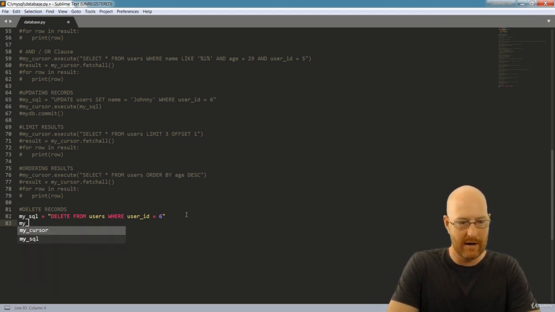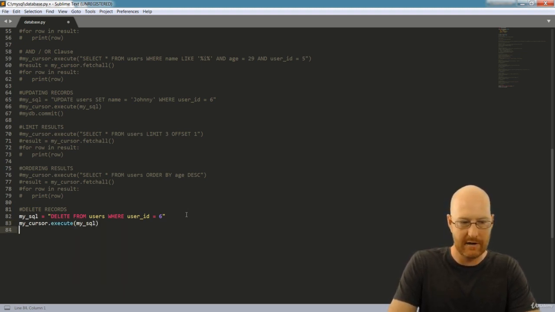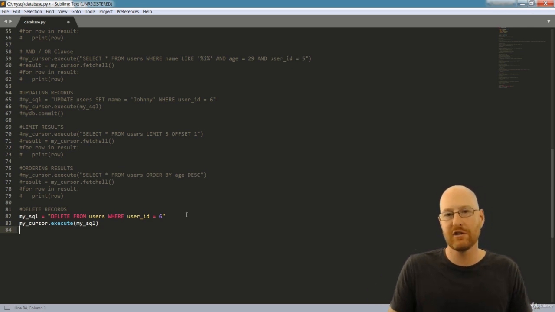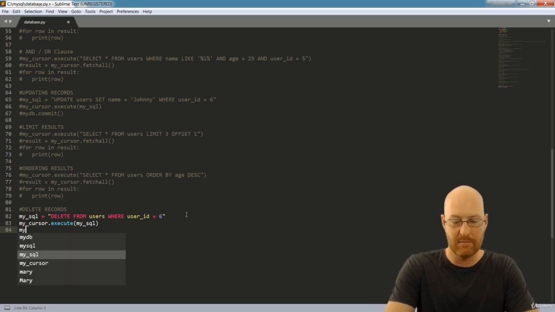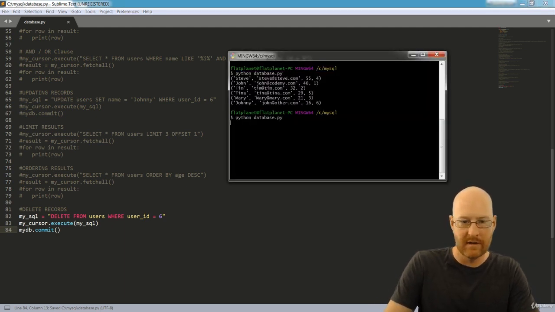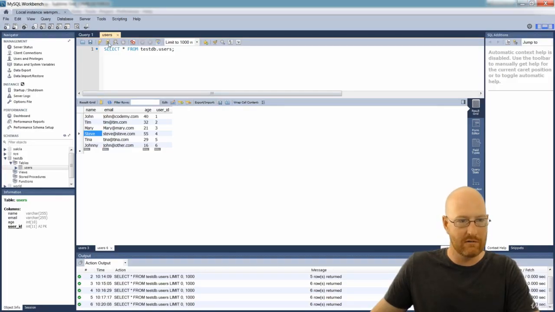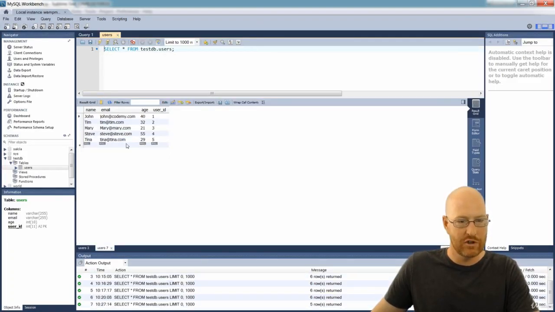Just like before, we need to do our myCursor.execute and then pass in this MySQL statement we just created. We're making a permanent change to our table, so we need to commit the change, just like we have in the past. So it's mydb.commit. Let's save this and run it. It won't return anything because we didn't tell it to, but if we pull up our workbench and refresh, poor Johnny has disappeared, gone forever.